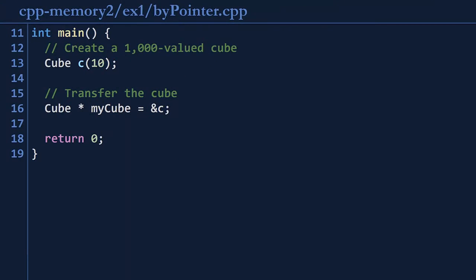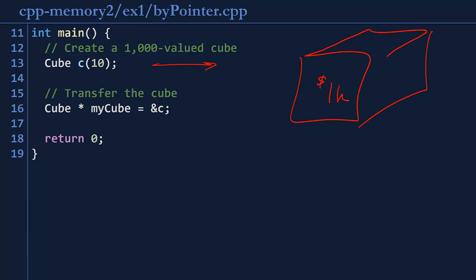So this third program in example 1 is going to create the same cube we've had before. So we're going to create a cube of $1,000. And then we're going to transfer this cube via a pointer. So my cube is going to be a new stack variable that is a pointer. So here we have a new variable called myCube. It's a pointer, and it points to the memory that C is defined in. So instead of having an alias where we have two variables that are directly the exact same cube, here we have two variables. One is the cube, and one is a pointer to the cube.